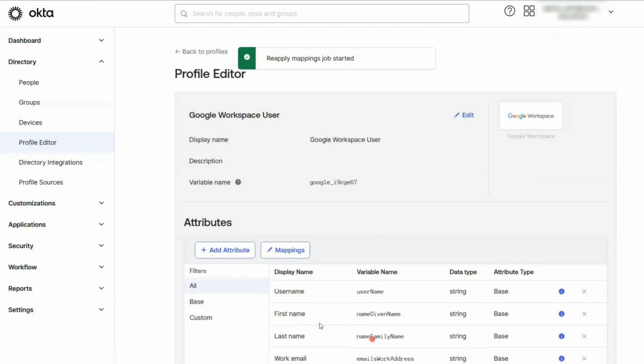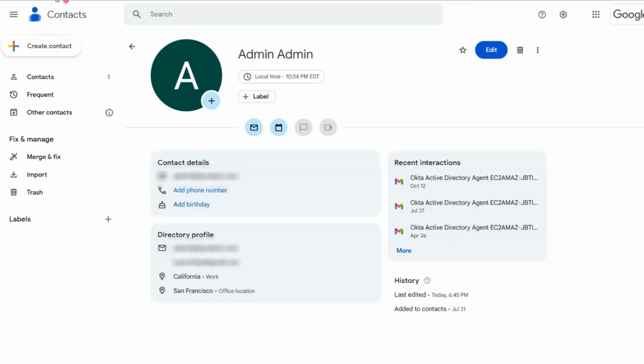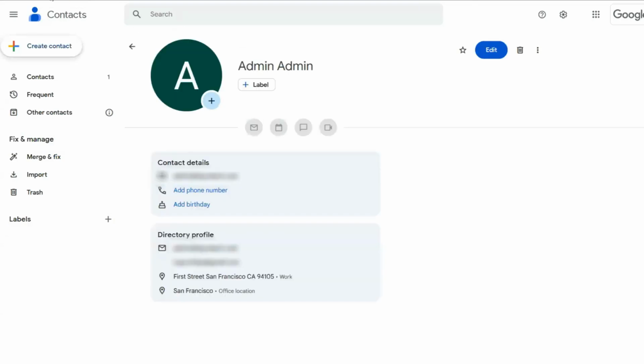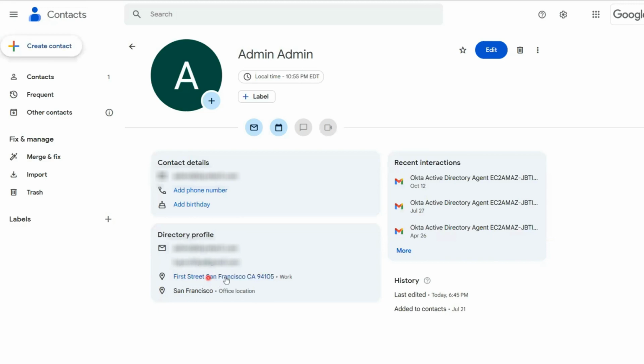Lastly, head over to Google Workspace and confirm that the address Work field has been updated correctly. And that's it. You've successfully synced work address attributes from Okta to Google Workspace.